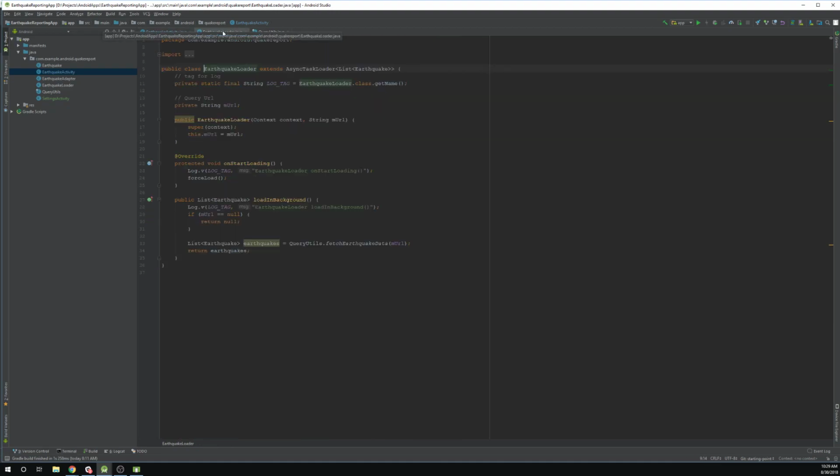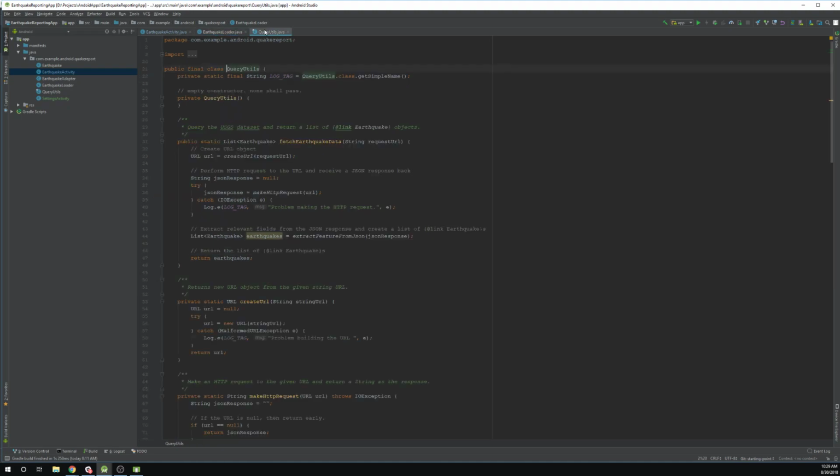So let's go to Earthquake loader. It goes through all this stuff. And then it goes to list earthquakes equals query utils.fetch earthquake data. It sends the URL in there. Query utils, fetch earthquake data. You are completely missing this method in your news app. You need to have this method in your news app because it is what calls the URL. It's what tells the URL to go out to the make HTTP request. And it comes back as a JSON response.